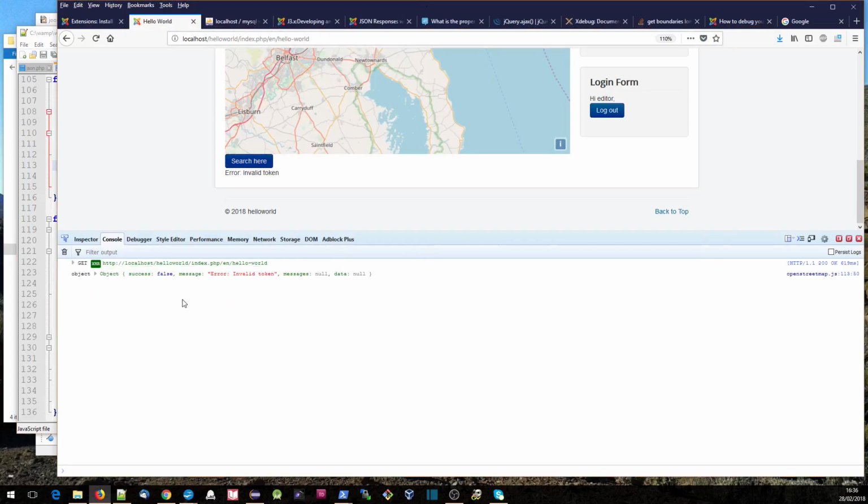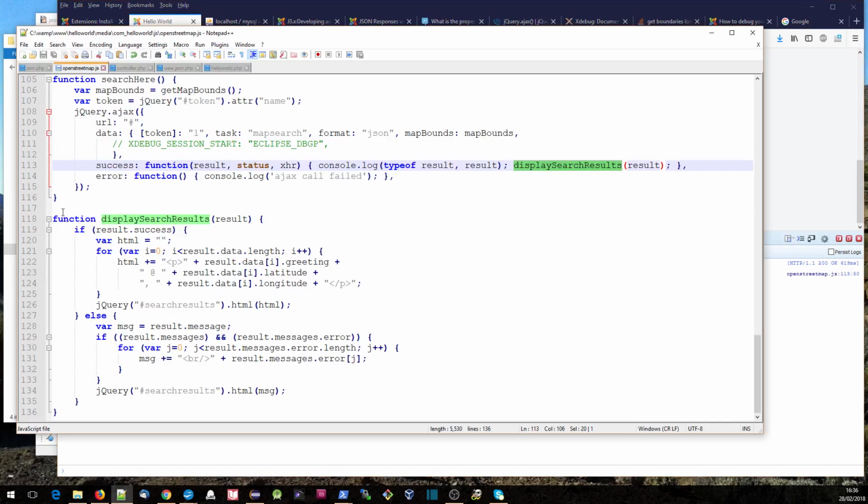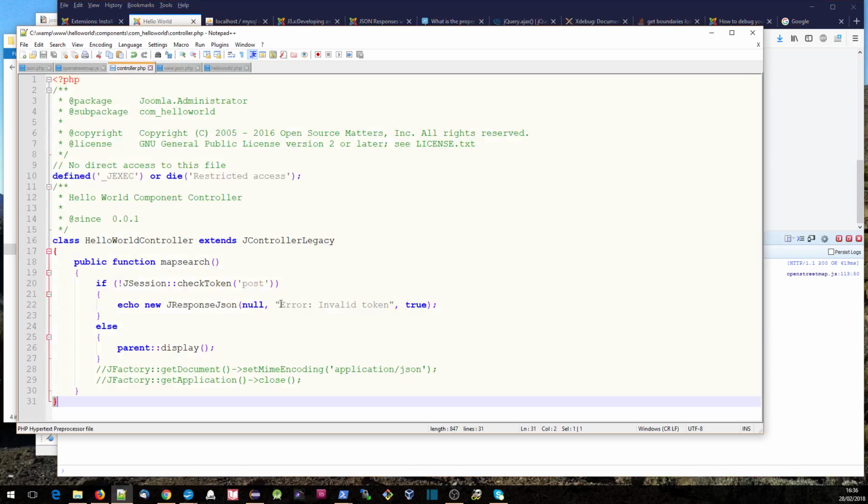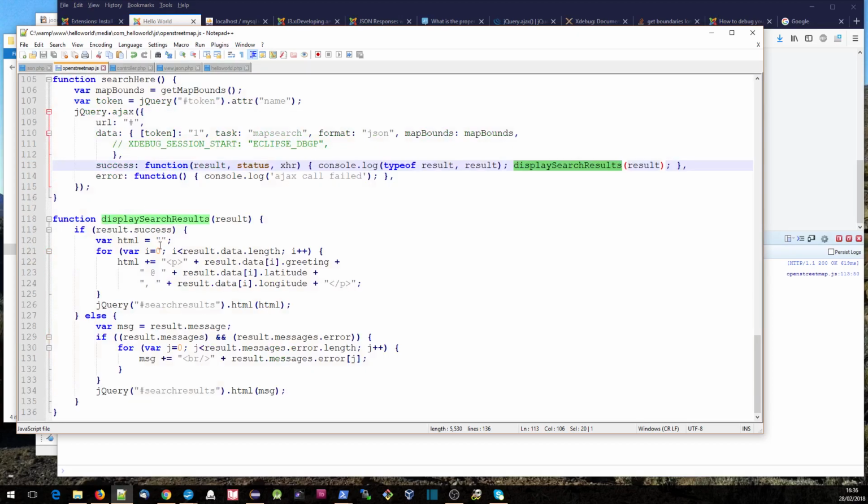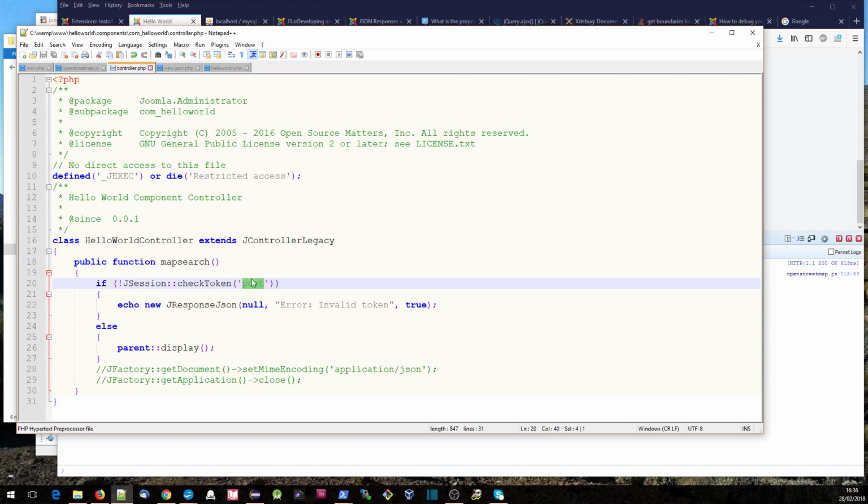But as you can see, what it sent back is success equals false, message error invalid token, which is the one that we sent in our controller. So that is how that error message gets through there. And then just in our JavaScript code, we've checked result success. If it's not success, we pick up that message and output it. So that's that. Let me just change that back again.